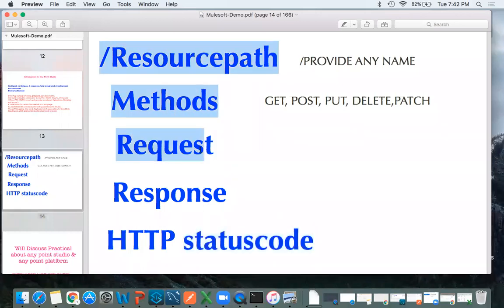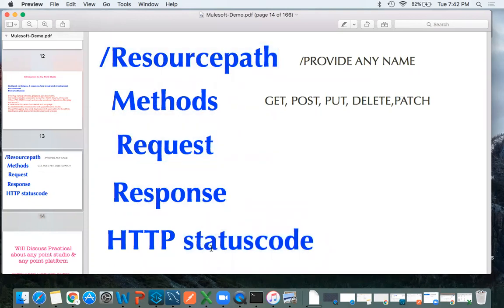This is the very first time, right? This is your today's session, right? You just remember these 5 things: resource path, method, request, response, and then HTTP status code. Now I will give you 2 minutes of time. At 7:45 exactly, I'm going to change this slide. You have to tell all these 5 in a proper order. Just have a look.